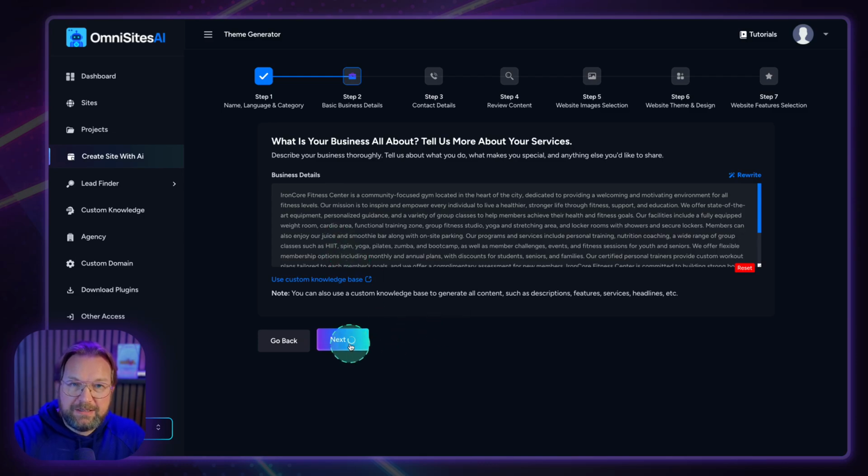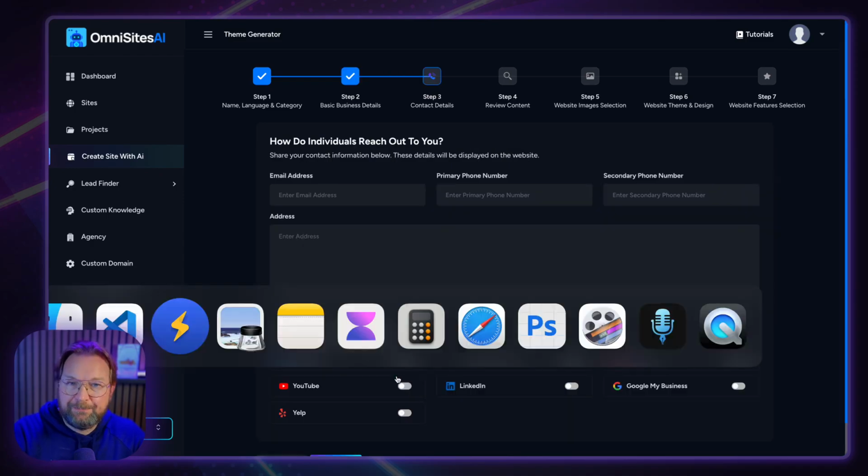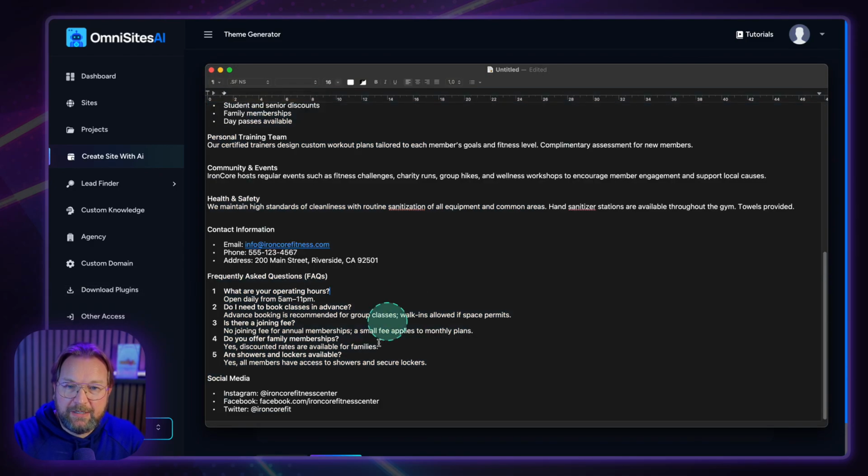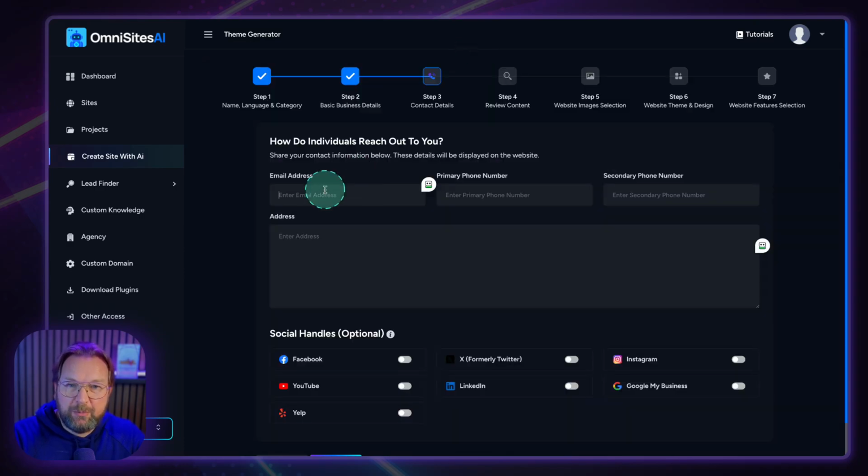So when I click next here, I can fill out the contact details for my website. So what I'm simply going to do, I go to my document here and I'm going to grab the email address. So this is just for demo purposes. This is not a real business. This is just for demo purposes. So I'm going to fill out this information here.